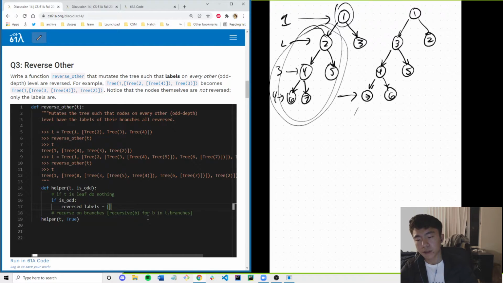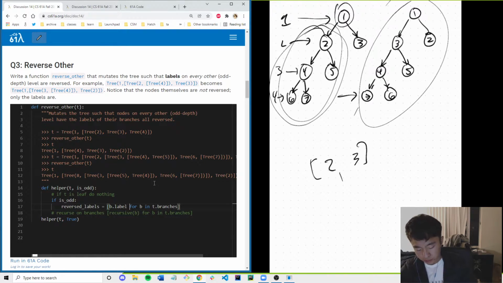And so let's say we're going to call a variable reverse labels. And first of all, how do we get all the labels? And so we have t.branches, and that's going to be a list of trees. And then we want the label from each of them. And so we're going to have a list comprehension. Something for b in t.branches. And so we're going through each branch, and we want to get the label of it. And we're going to do that via b.label. And so we got a list of all the branches' labels, and that might be the list 2, 3, if we're calling it on the one tree.